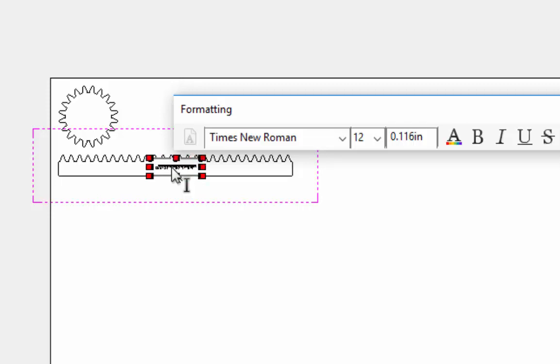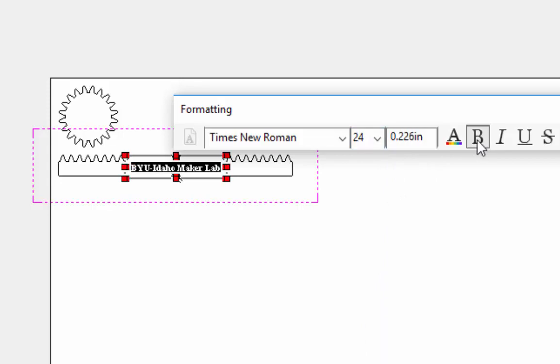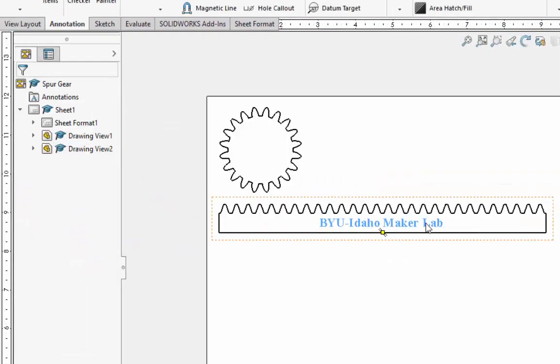Now that font's a little small, so I'll highlight all that text. Let's make the font a little bit bigger. Should we make it 24-point font and maybe bold? I could even change the font if I wanted to. And I can move that text so that it's centered here on the part.